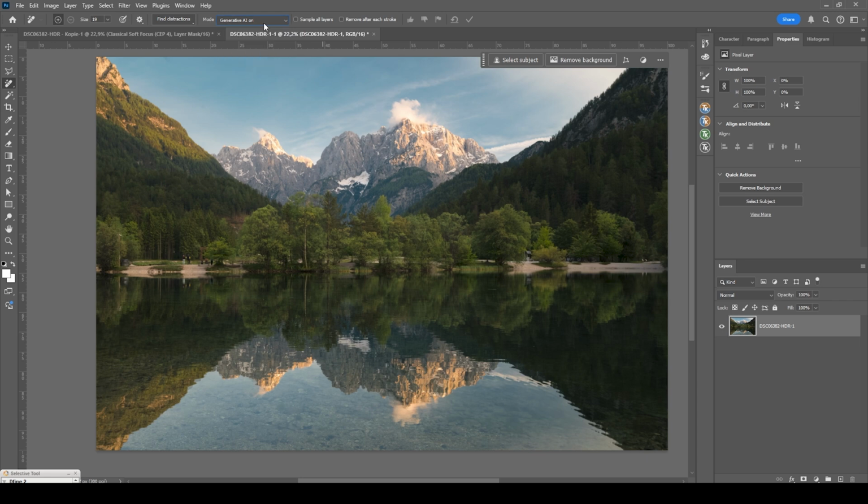This will just tell Photoshop to use Generative AI when getting rid of these objects. Next up, there's this drop-down menu, Find Distractions. Here we do have two options. We could click on Wires and Cables, which, as the name suggests, would remove wires and cables. Or we could click on People to get rid of the people. So I'm just clicking on the People button right here, and Photoshop will automatically select all the people, even with the reflection in the water, as you can see.